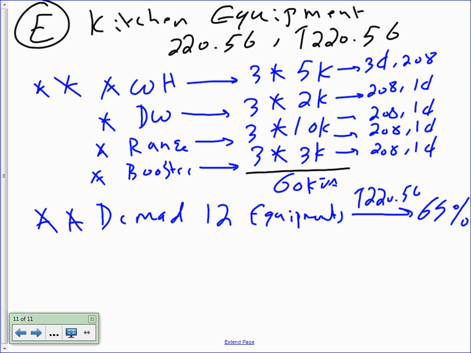65%. Everybody can see that the demand for 12 of them. Why 12 of them? Everybody can see that these are all, when you add them up, you come up with what? 12. Can you guys see where the 12 came to be? Demand for 12 equipment from 220 to 56 gets you 65, right?